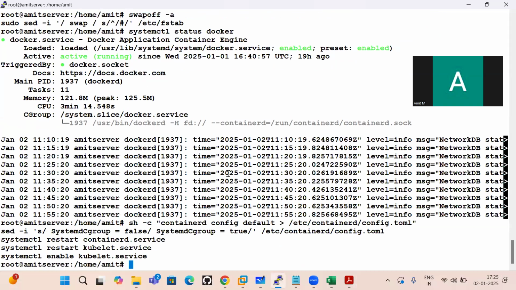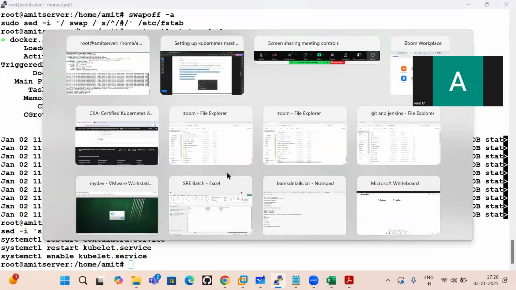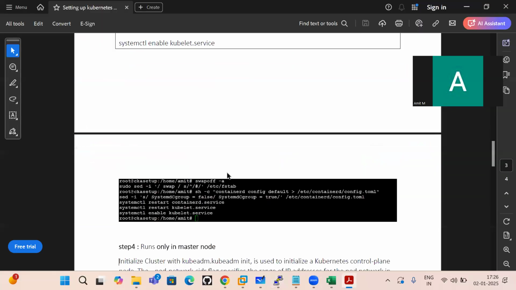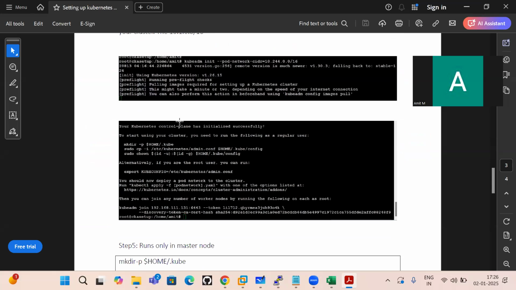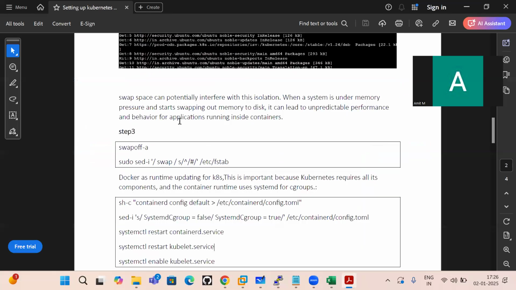You need to run these commands on the worker node as well. Steps 1, 2, and 3, which I have performed: if you are using multiple Ubuntu machines, one for the control plane and another for the worker node, steps 1, 2, and 3 you need to perform on each of your worker nodes. Step 4 is the one which you need to perform only on the master node, or the control plane node.